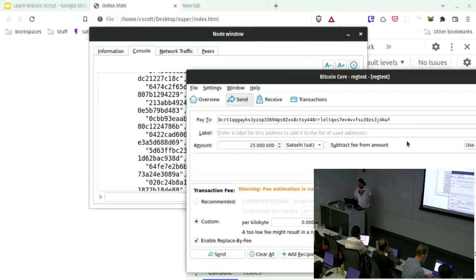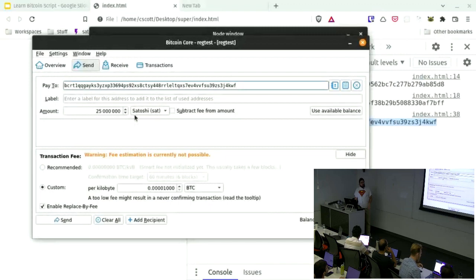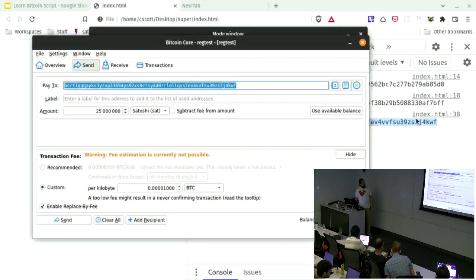So now we have money, and we should be able to send money to our smart contract address. And we're going to send 25 million sats to it. Everyone with me? Good to get that from the console, or not the console? Yeah, I got it from my browser.